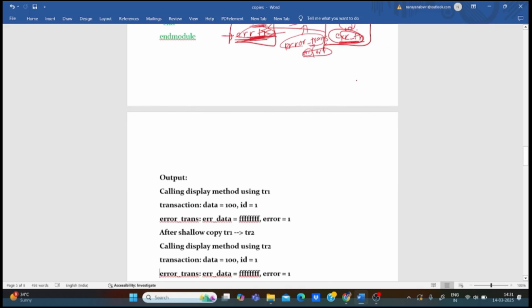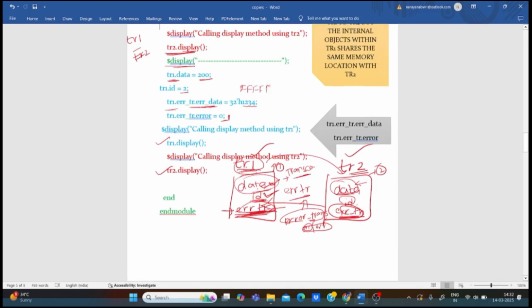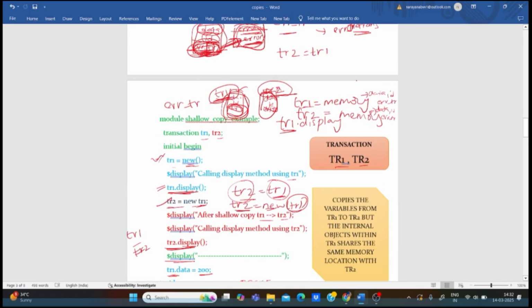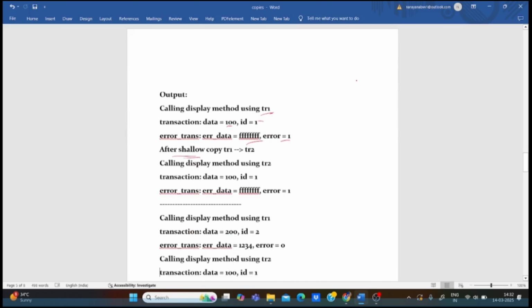At first, when we are calling TR1 display, this display function is before the copying technique happened, like here. Before the copying technique happened, this is the display for that. When I am calling TR1 dot display, what are the values? 100, 1, all F's, 1. After shallow copying, since I copied everything from TR1 to TR2, all the values are copied as they are, like data is 100, ID 1, FF and FF.